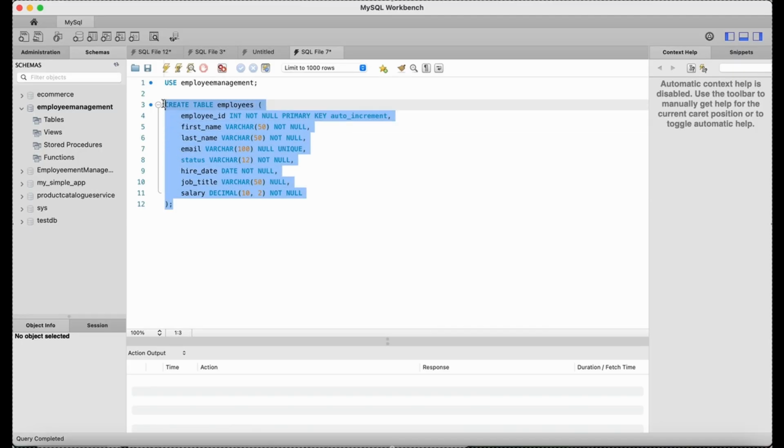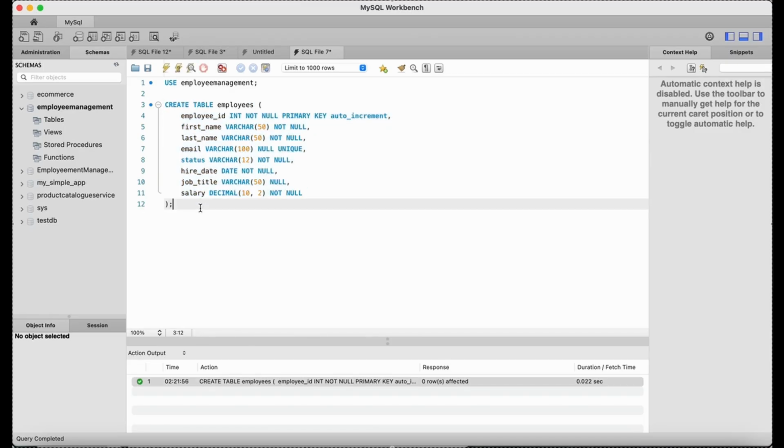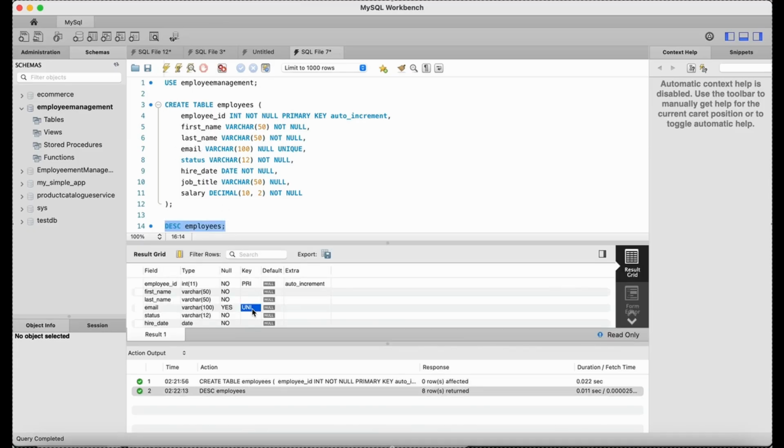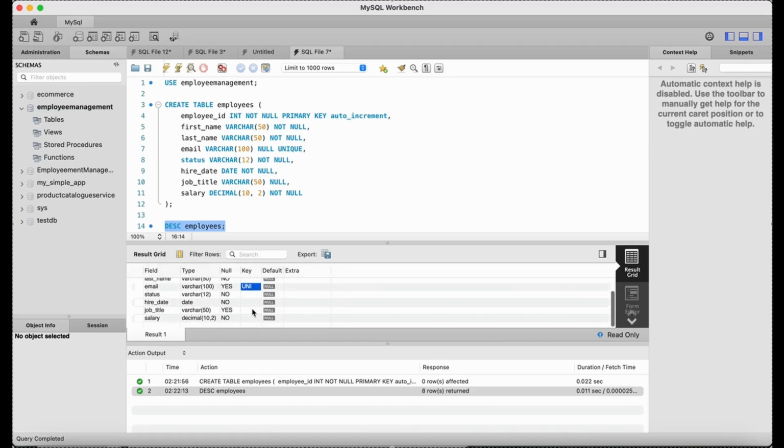Okay, now let us see. We'll run it. Okay, so the table has got created. We can see the table employees. Okay, see, it is a unique key. Why have I put null here, while in primary key it is not null? Because the unique key can have a null value, whereas a primary key can't.